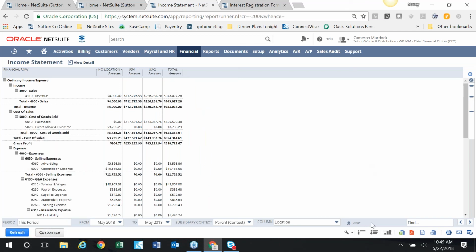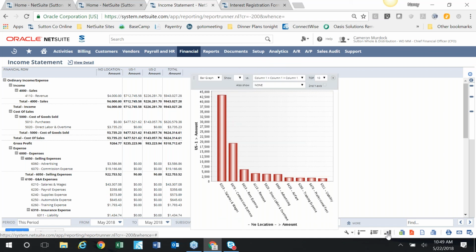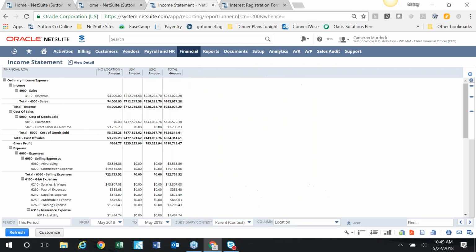The other piece that I can do is I can graph this information. So if I click graph, I quickly have a graph of our sales. We can export to Excel, to PDF, and as you saw before, we can email and print.